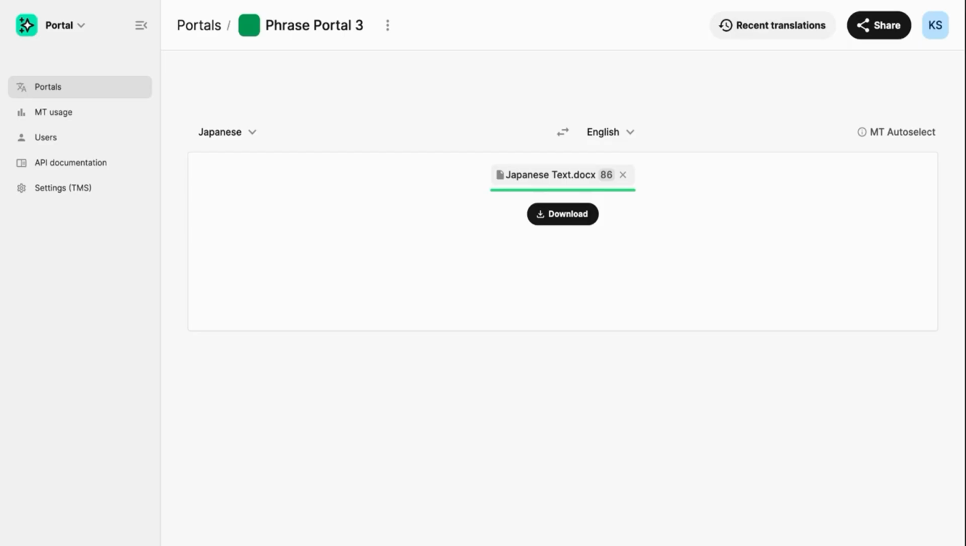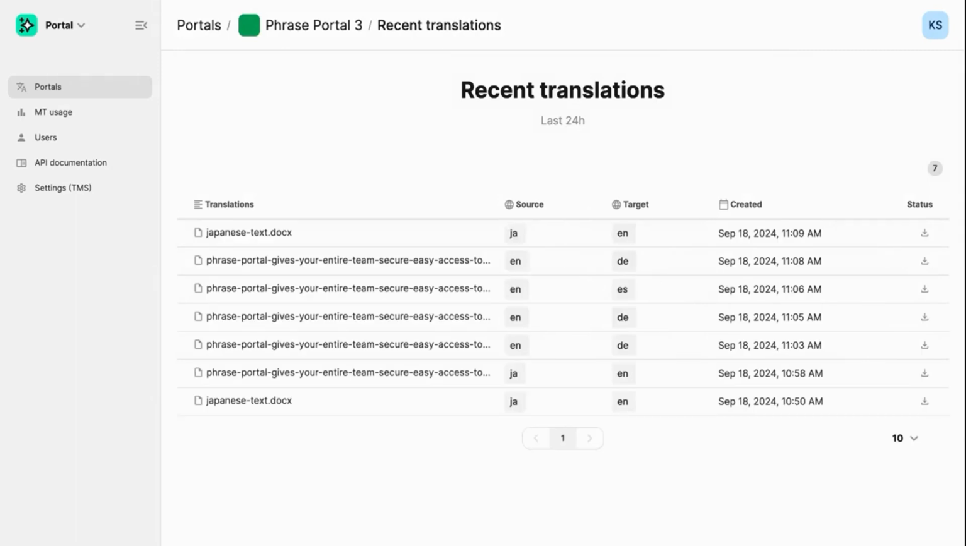Finally, let's take a look at how to access recent translations. Inside the Portal, click Recent Translations to view all previous translations in your organization. From here, you can browse through all your recent translations, making it easy to revisit past work. And to download recent translations, just click the download icon next to the file. It's as simple as that. And that's how you can use Phrase Portal to translate both text and files.